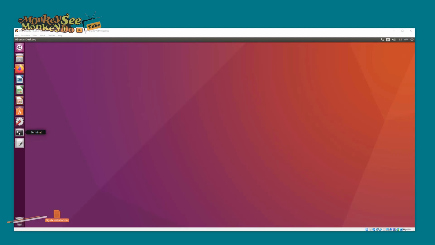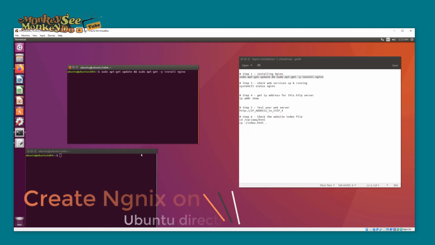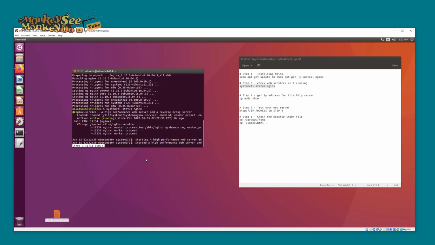Let's get started. The first thing is to install the Nginx. See the status is active and running. The Nginx web server is installed. Next, I'm going to find the IP address for this web server.